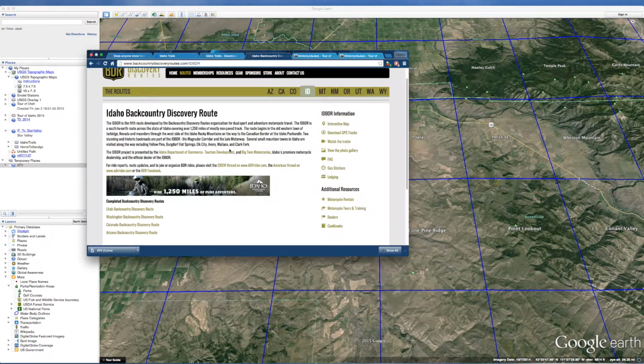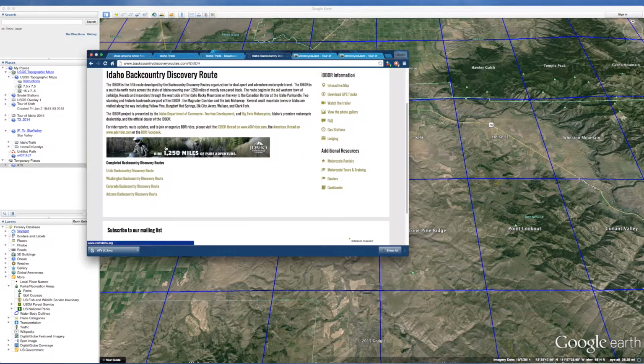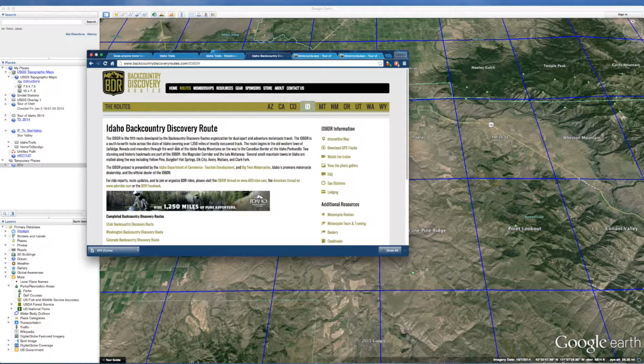Another really good resource is the Idaho Backcountry Discovery Routes. These are guys that ride BMW GSs and KTM Adventures, so some larger 1000cc, 300-pound plus motorcycles. They build routes that have a little bit more road in them, like tar road. But if you want to cover a lot of distance, these guys have some great resources, and they have done rides through all of these states.